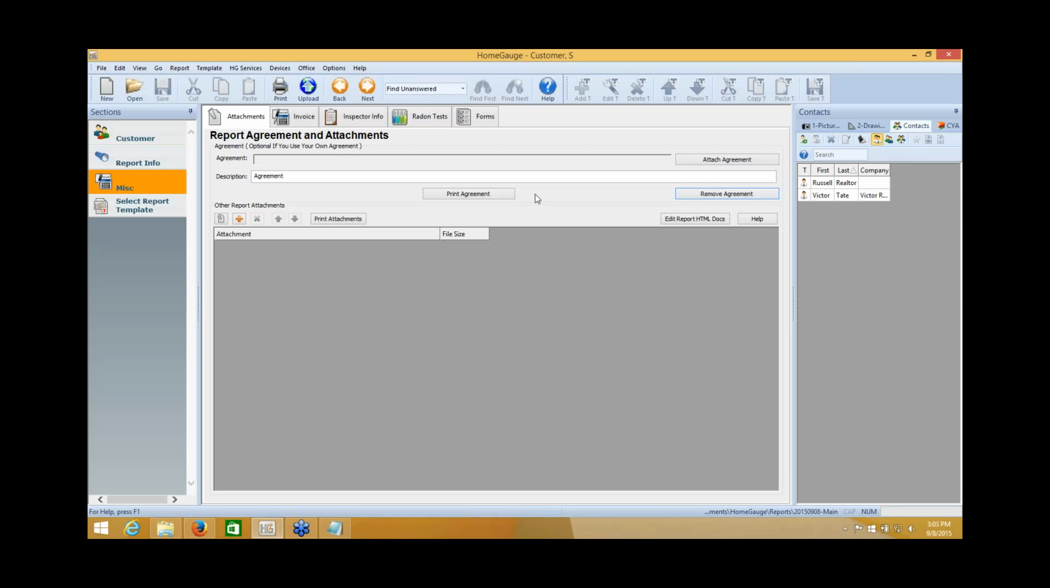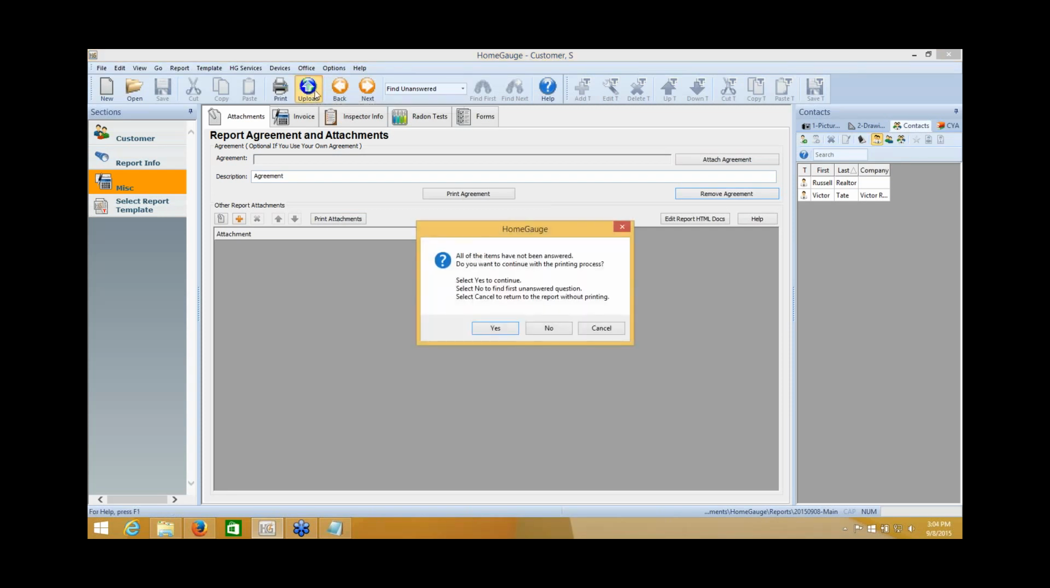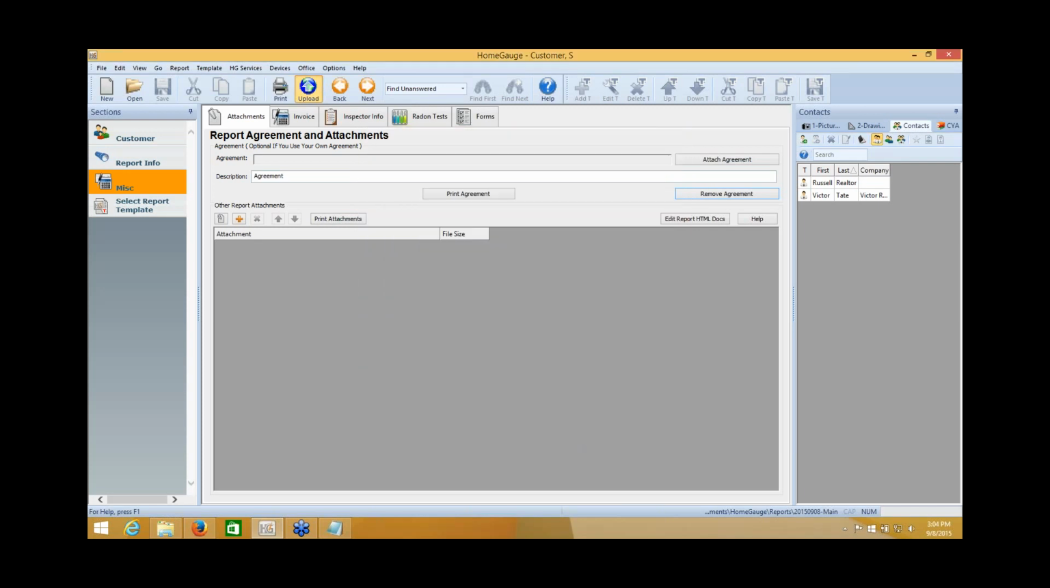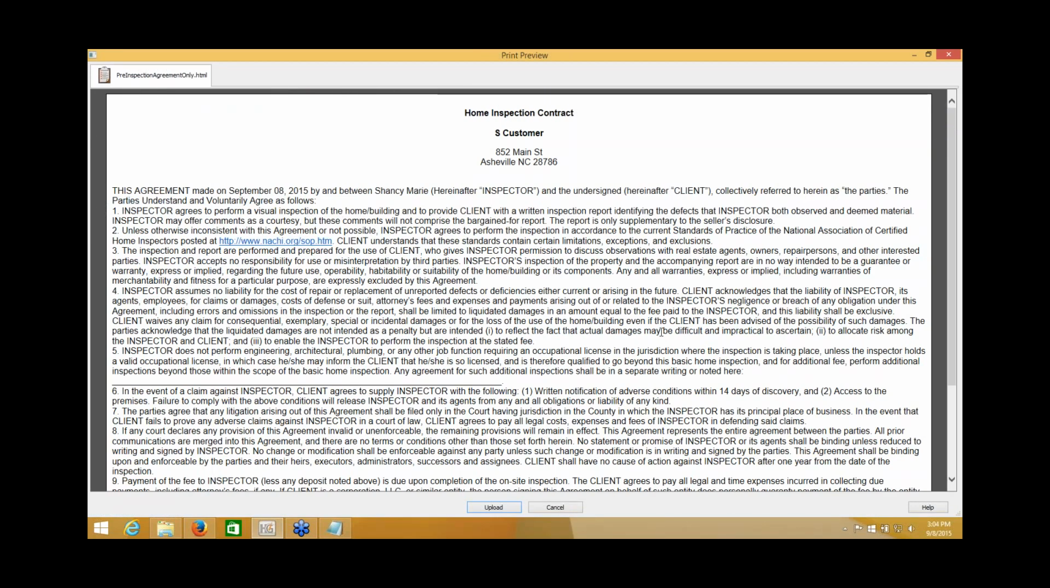So now we have this agreement that needs to be distributed to the customer. So what I want to do is upload that agreement and send off an online click agreement email to my customer. I'm going to go to upload now instead of print. I'll keep the pre-inspection agreement only checked off. And here's my agreement, so I can just see it, make sure it looks good. And now I will click upload at the bottom of the screen.